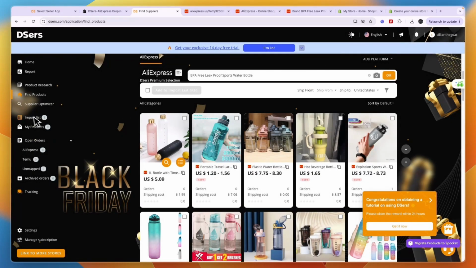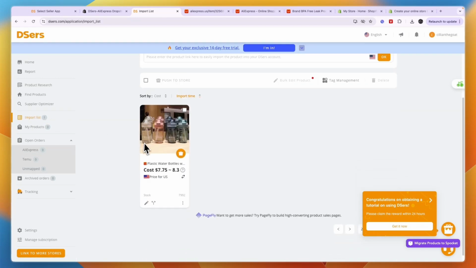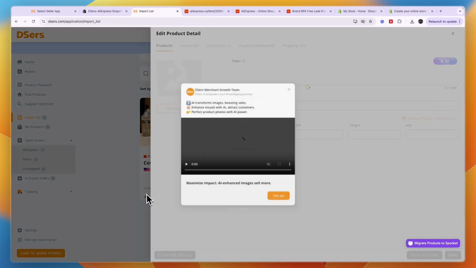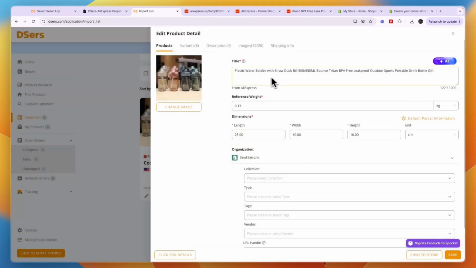And now what you can do is go to your import list on the left right here and you will now see the product. Now you can simply push it to your store or you can first edit the product and basically change the title, the weight, the length.